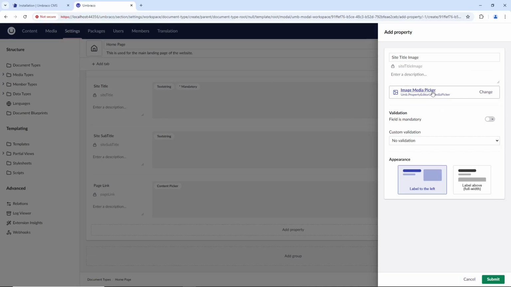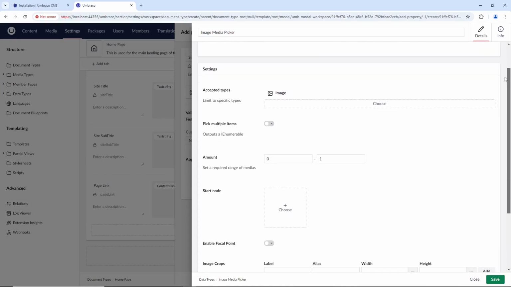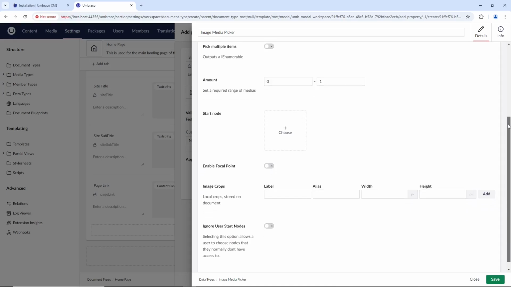So for the image media picker, we want to add additional configuration. We can do that by clicking on the name of the editor here, and it will open the data type here, which we can then configure to our needs. And the one thing that we want to enable here is the focal point. This will allow us to control which part of the image is in focus when we add it to our website. And we will also want to add some crops to it.